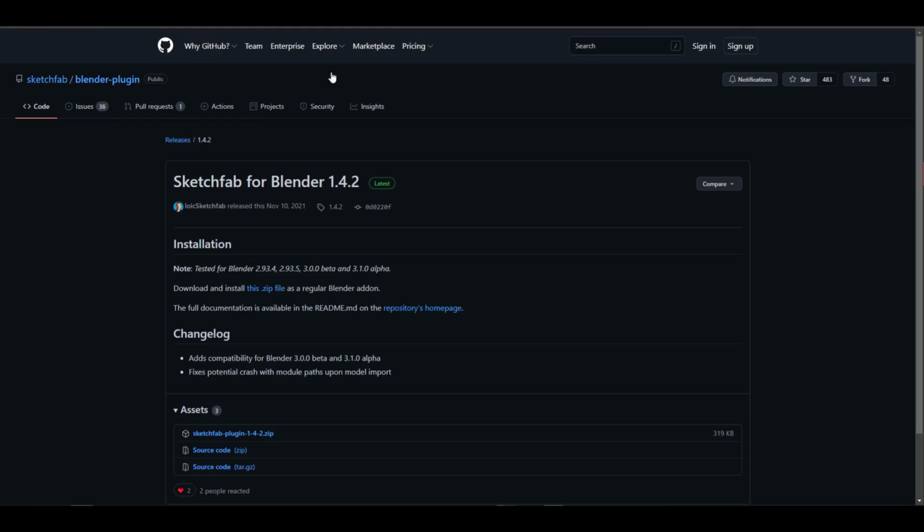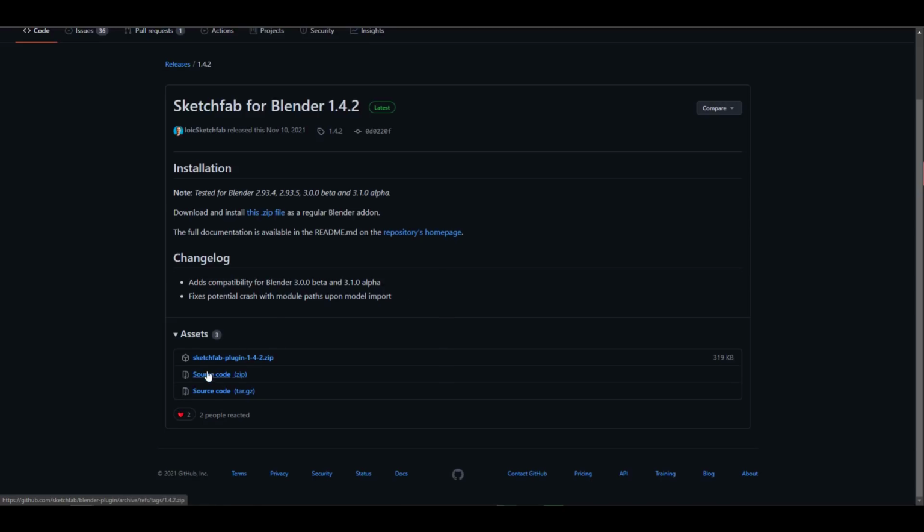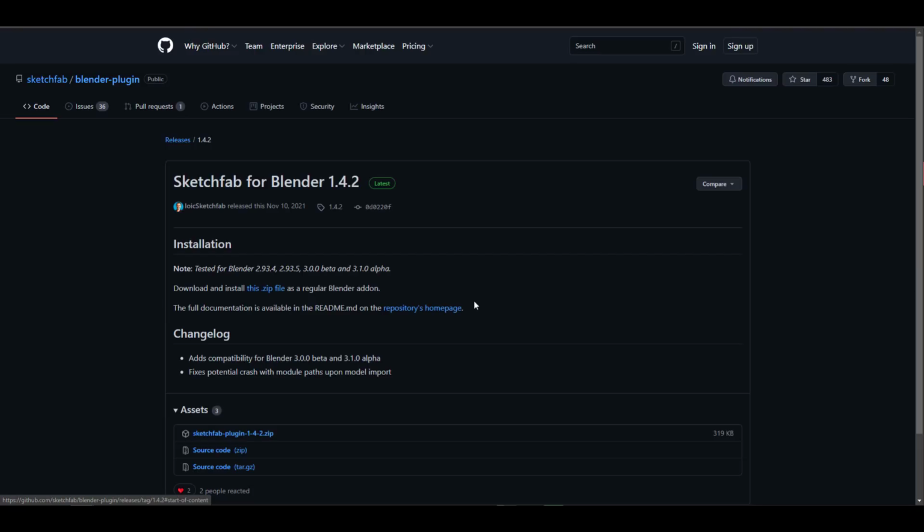And you can find it here. Link to this is going to be in the description for those who'd like to get it. All you need to do is download the Sketchfab plugin, install it, and you're good to go. Now, it's worth knowing that this has been tested for Blender 2.93.4, 2.93.5, 3.0 the beta, and also 3.1. So you can use these tools. And of course, down here, you can also see that they've added compatibility for 3.0 the beta and also 3.1.